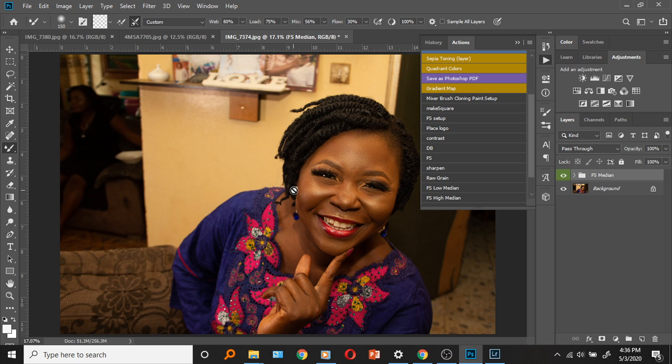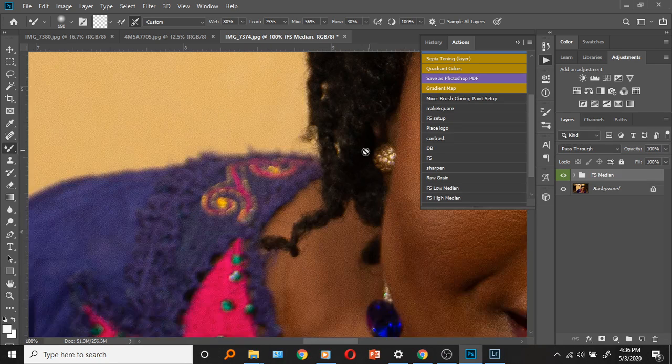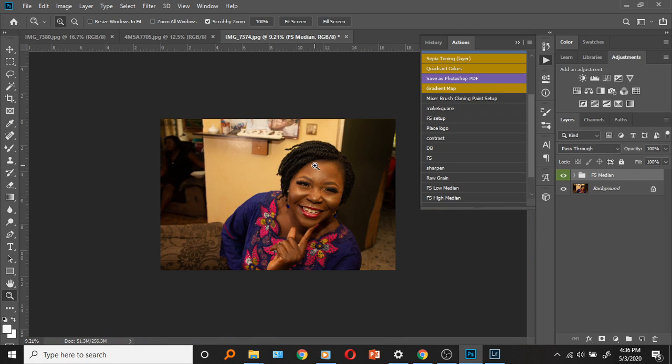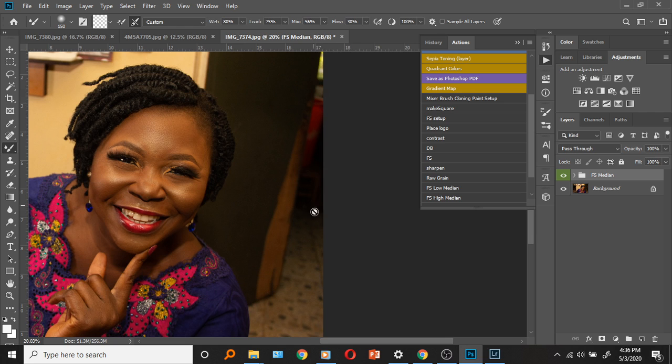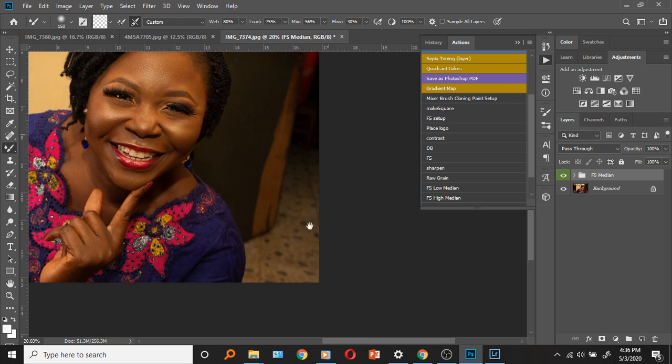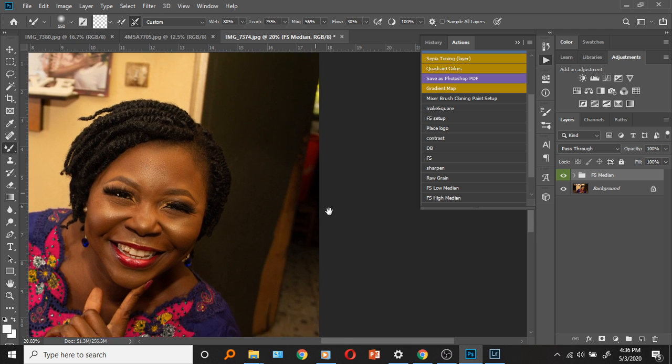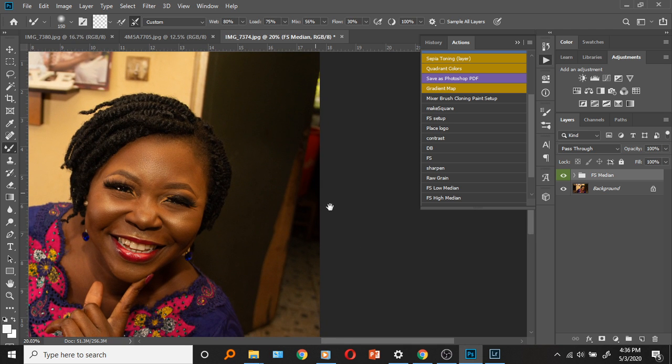Okay, so moving on. Let's deal with the background now. So some of the things distracting me in the background is this open door here. So I think the simple thing to do is to just cover it up, even to the floor area here. And the way I'm going to approach this.